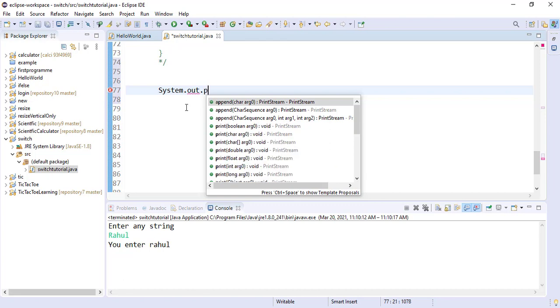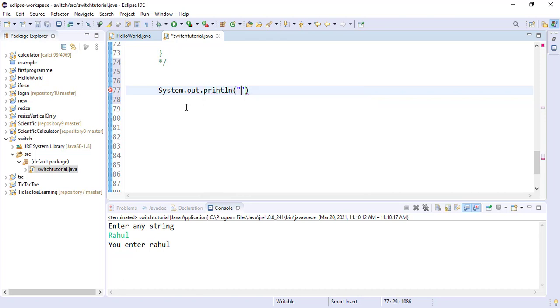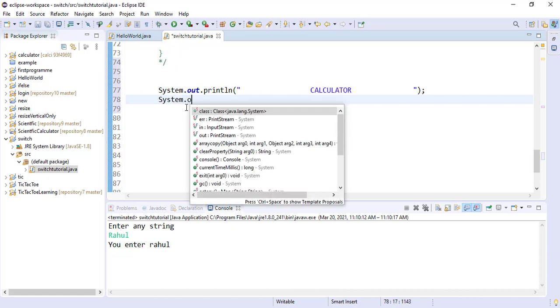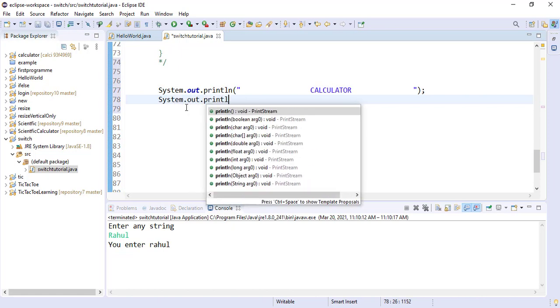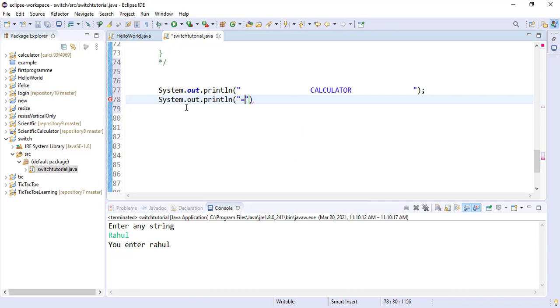So now we have to create a calculator. First I simply give a heading here, System.out.println, then take two quotes, and after this I take a space here, then I type calculator, then add a space here, then semicolon. Now after this I want to underline this, so I take System.out.println, then I take two equals signs, then semicolon. So this is fine.